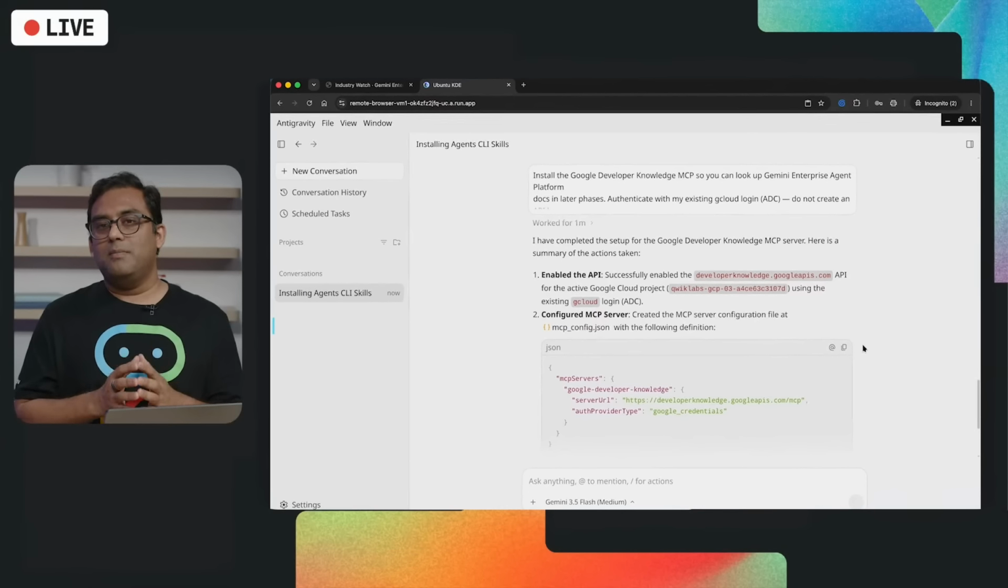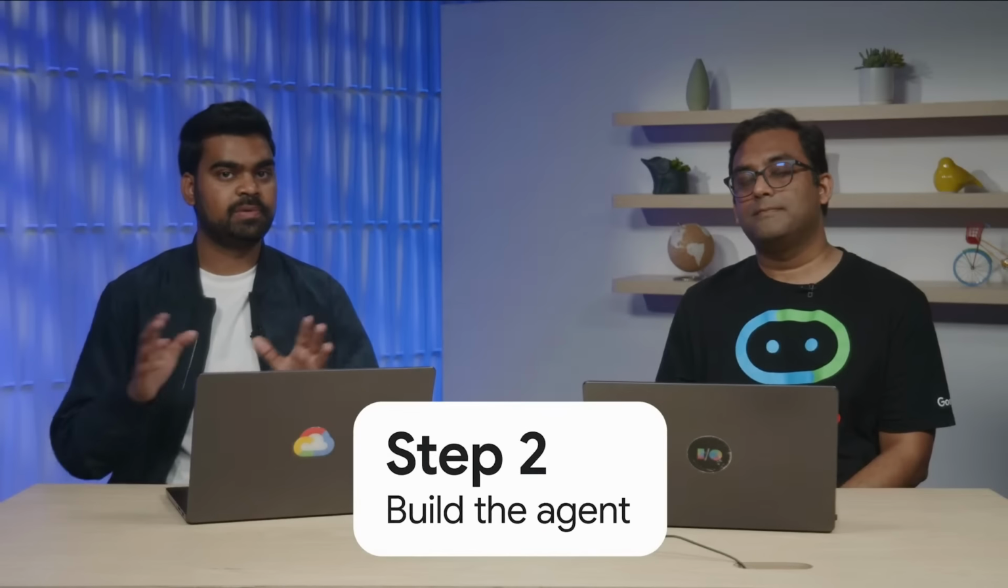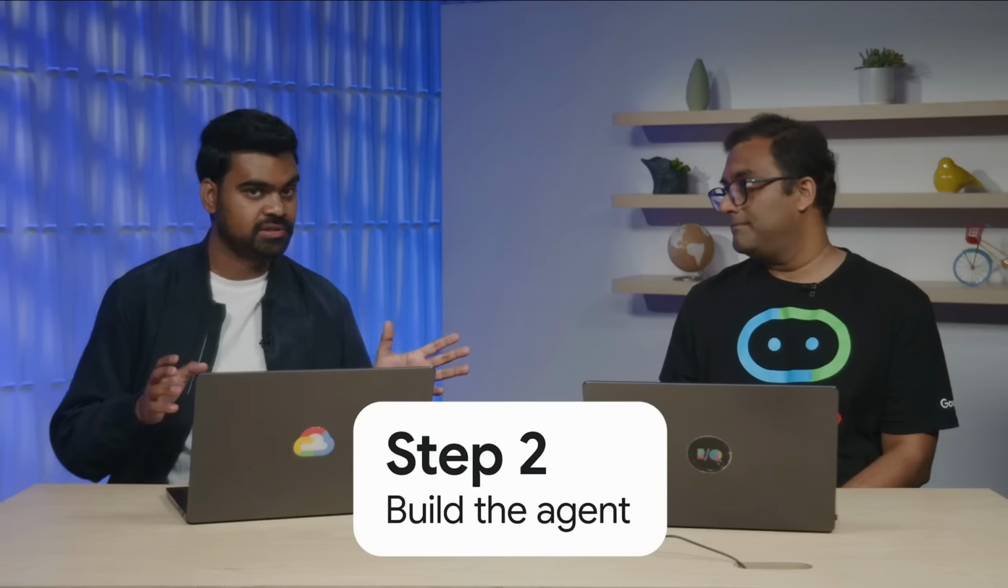This isn't just autocomplete. Now your coding agents know the platform better than most of us. Okay, so before we build this, I want to explain why this needs an agent and not just a chatbot.